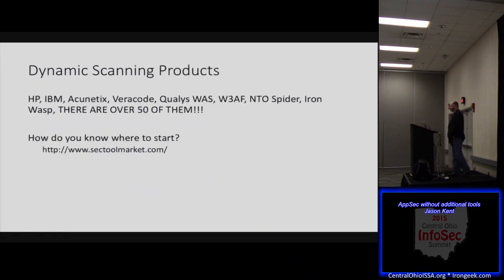But I am going to demo some of the other things. So some of the dynamic scanning products that are out there, if you don't have one already, there's plenty of them. HP makes one, or they went out and bought one. IBM did the same thing. There's a company called Akinetics. Veracode has one. Qualys has one that I'm pretty familiar with.